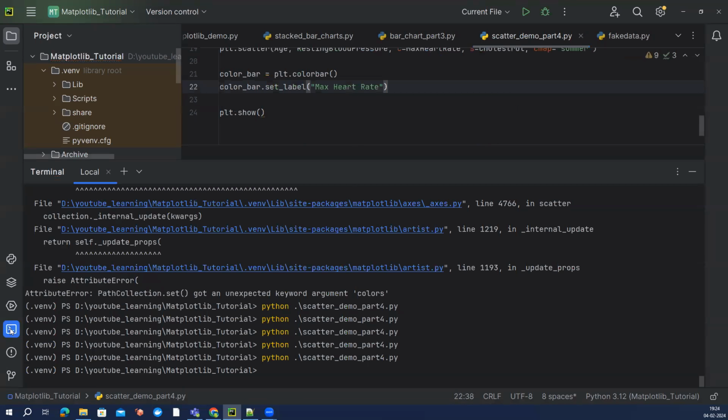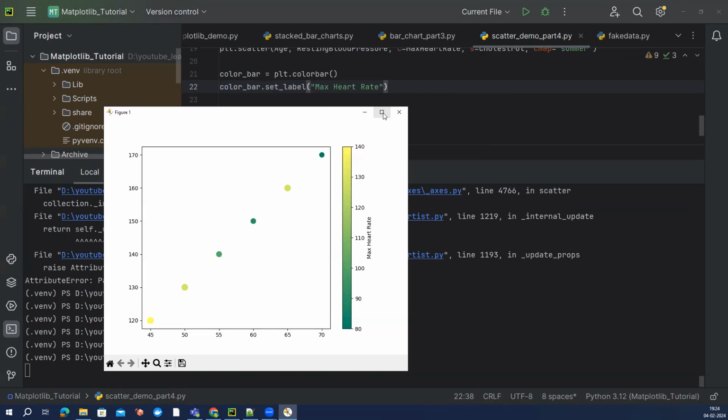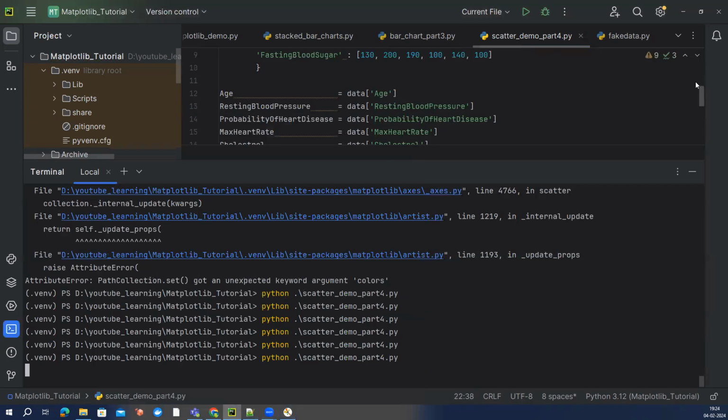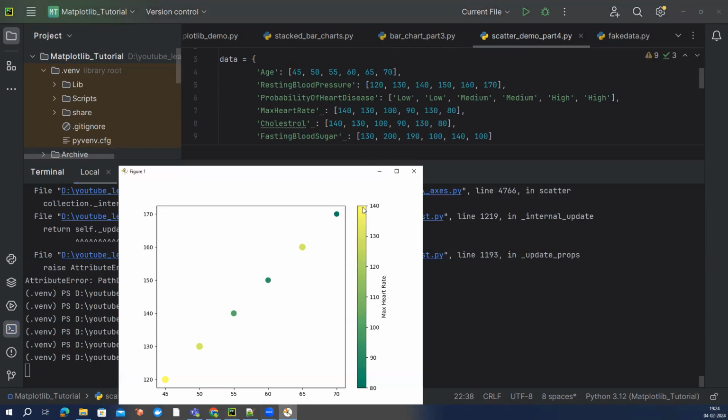So if I run the code now, I can see the color bar, right? On the right side, you can see it changes from a dark green color to a yellow color. So here, if you see the yellow color at the very first dot, it has a value closer to 140, right? And if we go back here in our data points, we can see this max heart rate is 140. If I just come back here, chart, right?